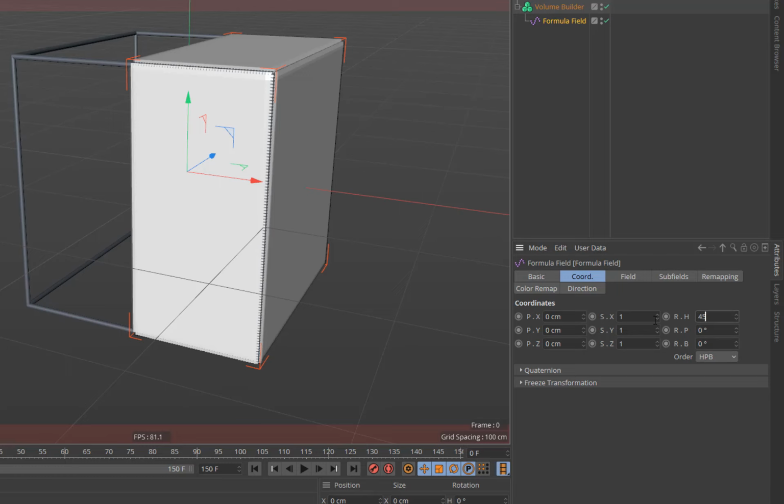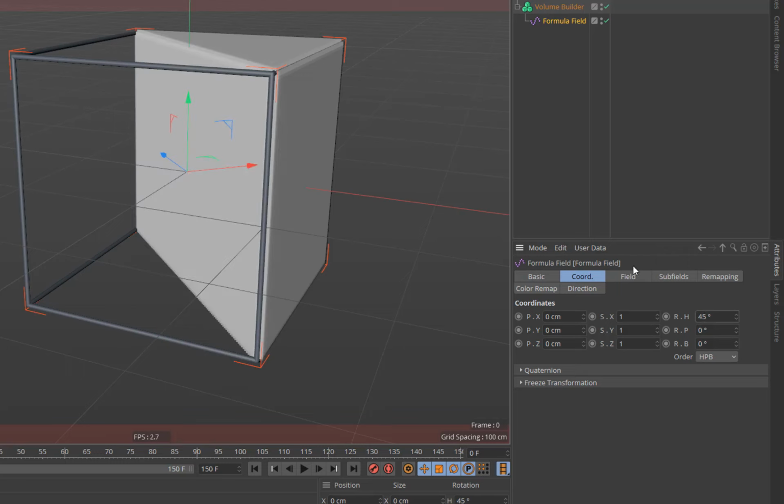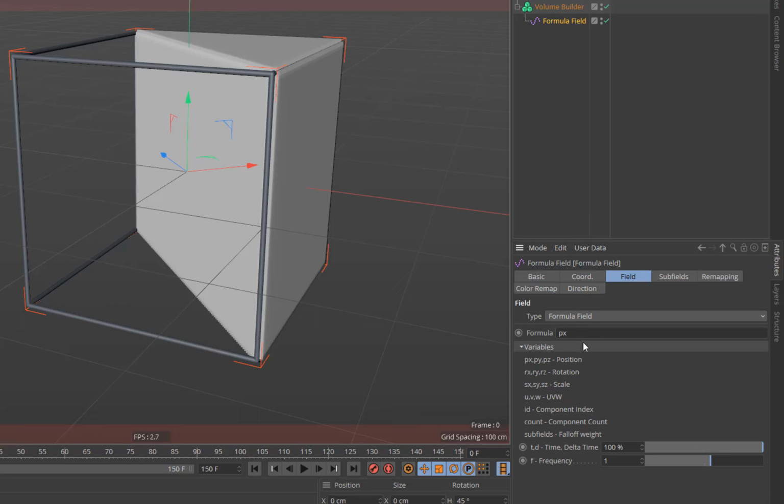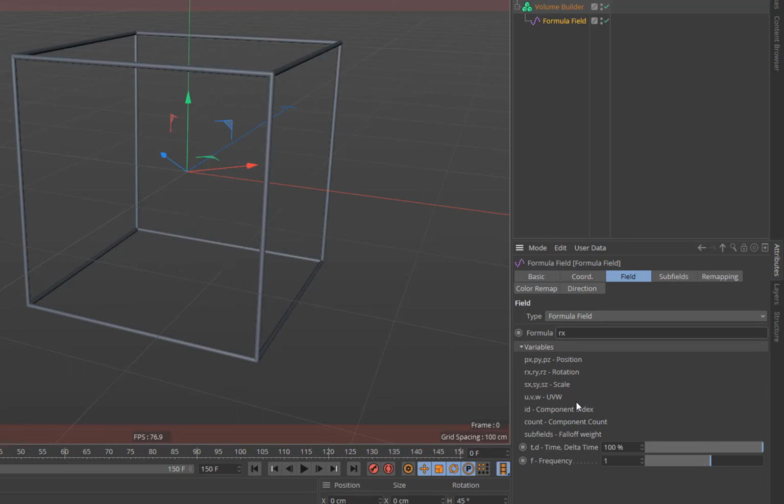Well, it's only a single number. The rotation value is just one number. So if I go back to the field, if I put in Rx, it's 45 everywhere. Interesting. Let's try minus Rx.